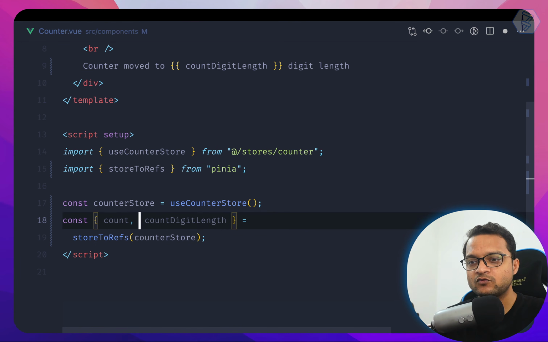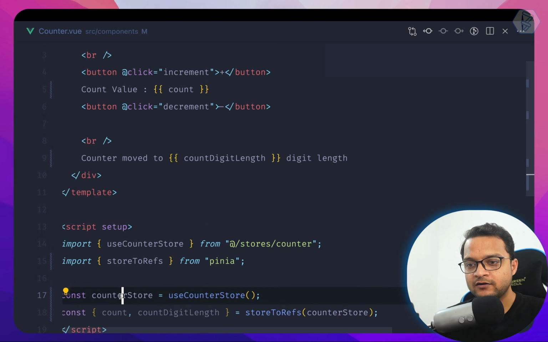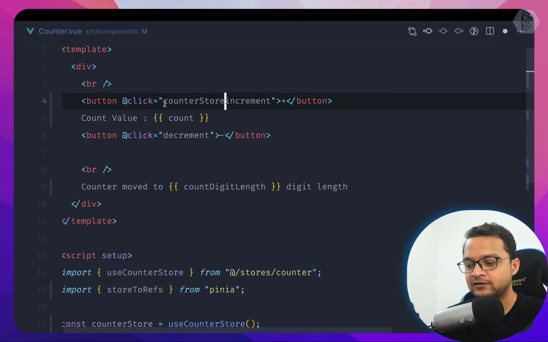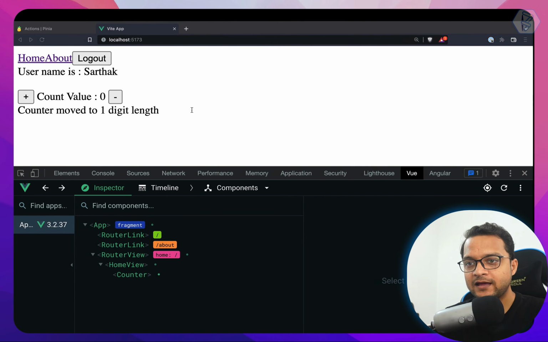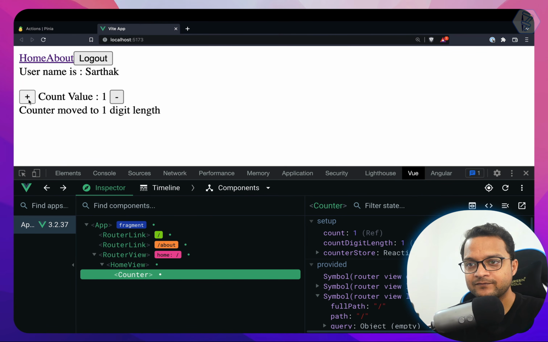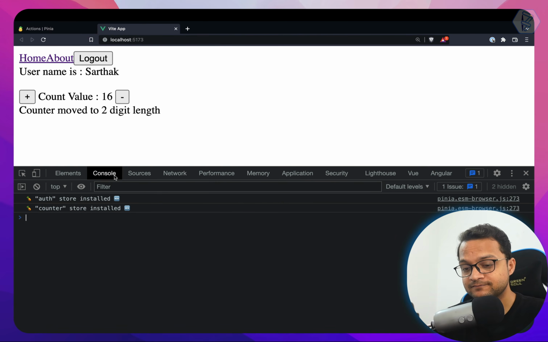So can we remove these actions and we can call these actions like this? Okay, and then we try. Yeah, now it is working. But what about the getters? Yes, getters is also working, but the actions we cannot do.